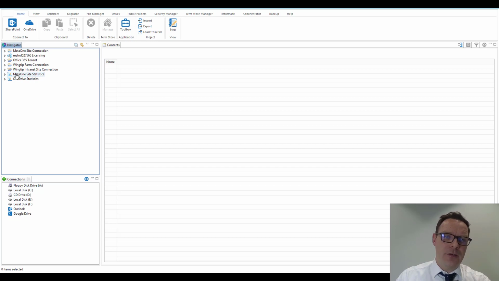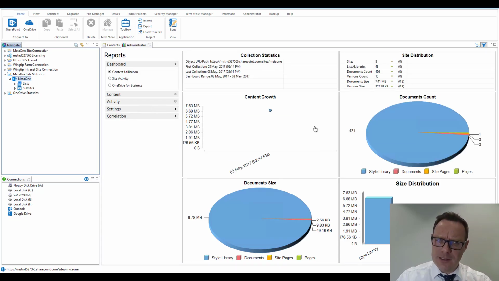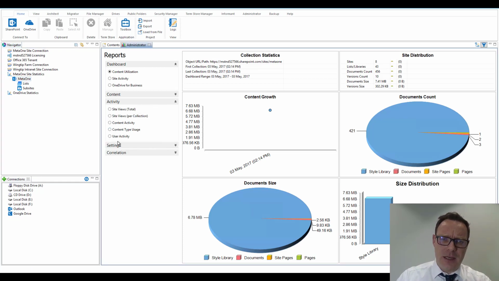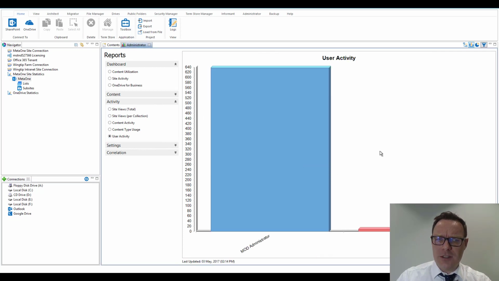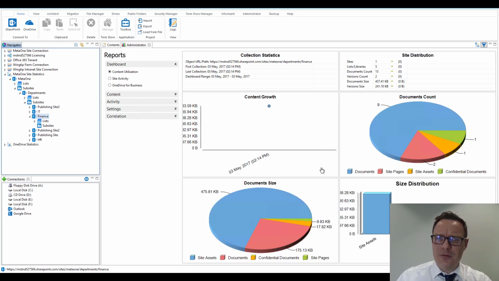So on the left here, you see I've got Meta 1 site statistics. So I've run a statistical data report for the Meta 1 site collection, and it gathers it in this sort of project like this, and I can expand that out. So if I double click on Meta 1, it will show me the statistics for that site and subsites. And from there, I can browse using the radio buttons to view various different things, such as the user activity report. If I expand out subsites here, I can drill down and load the statistics for a specific subsite. So if, for example, I double click on the Finance site here, this will show me the statistics for that subsite only.